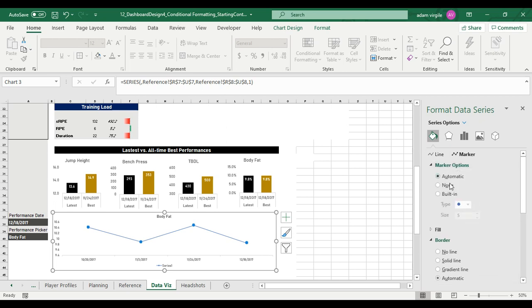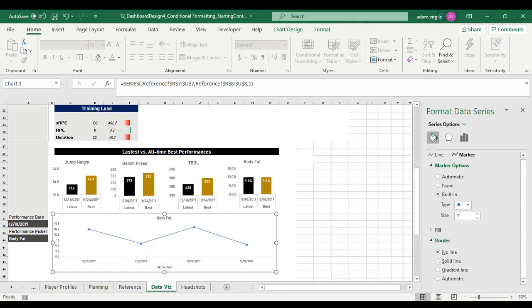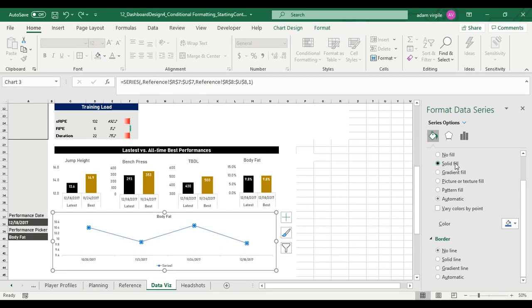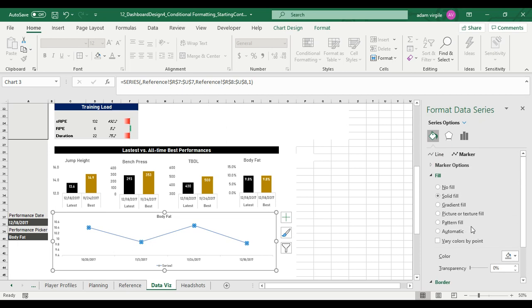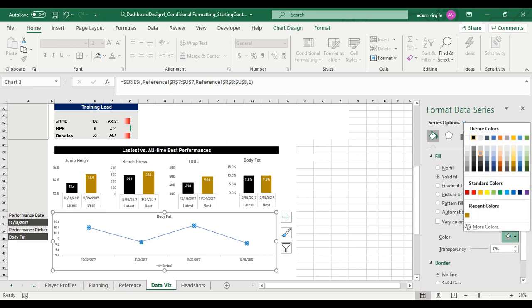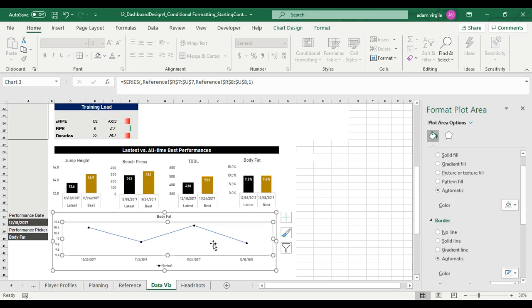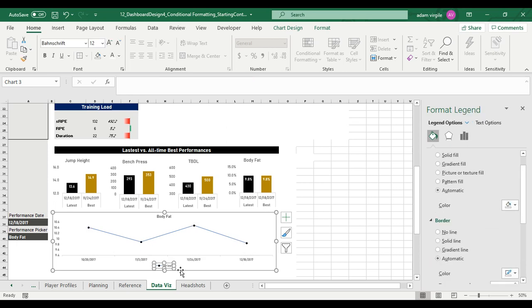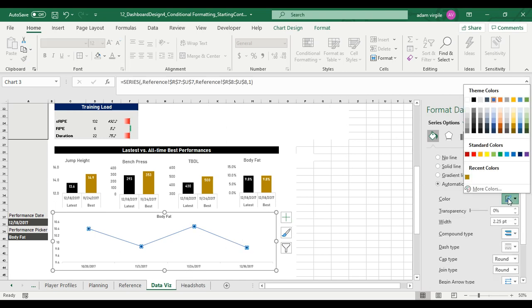Maybe the markers are going to be, I don't know, size 7, no border around them. Maybe we make this just look a little bit better. Solid fill. I apologize, this is redundant. I'm just kind of playing around with stuff. Maybe it's black. Don't need the series 1 here if we have a title name. The line color, let's make it a gradient.